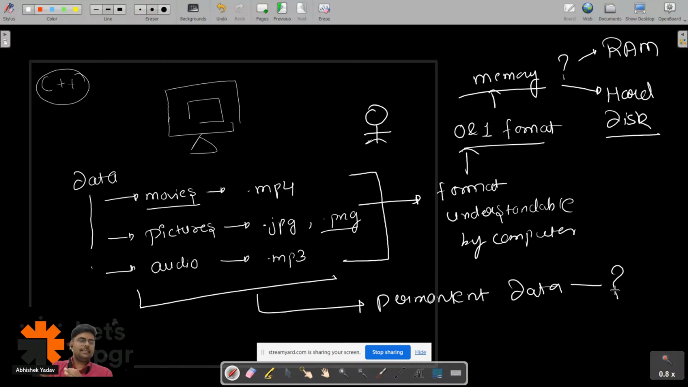So here we are saying, hey, we have RAM, hard disk, ROM. Here we are talking about secondary memory and main memory, but RAM and hard disk are the important ones. My question is, if I have to store movies, pictures, audios, where will the computer store the data? Correct, I'm getting answers from most of you.